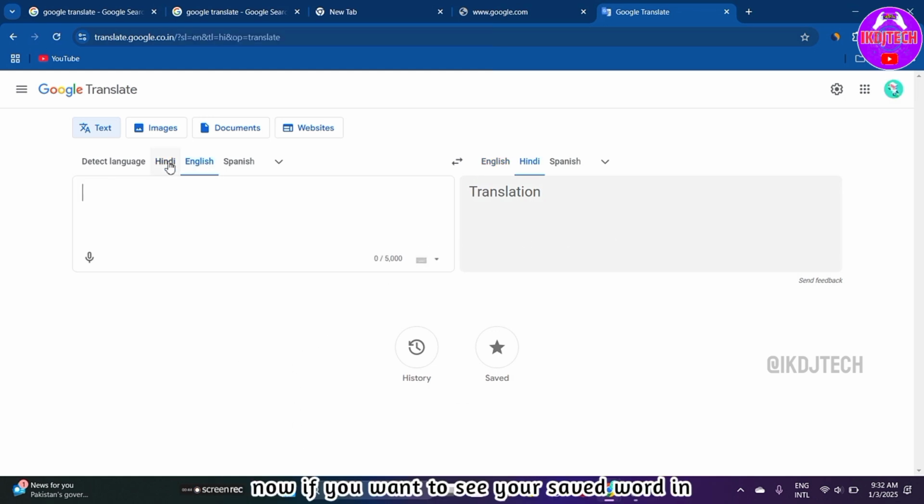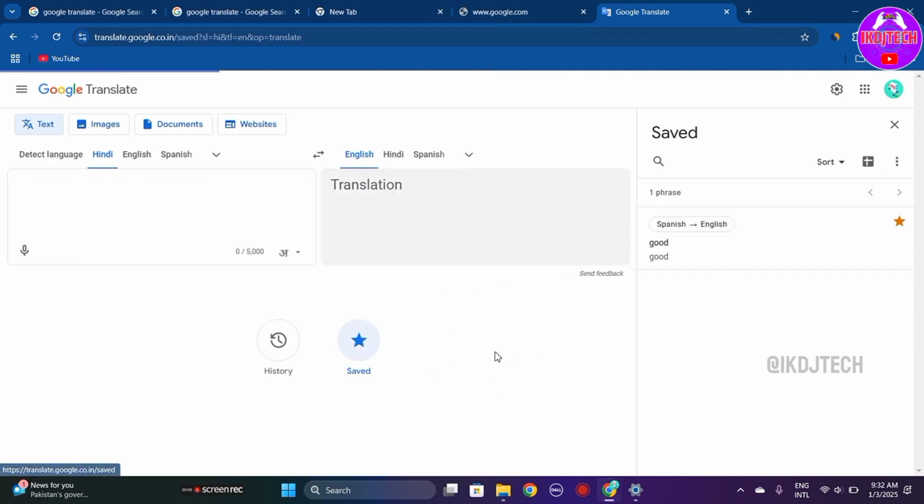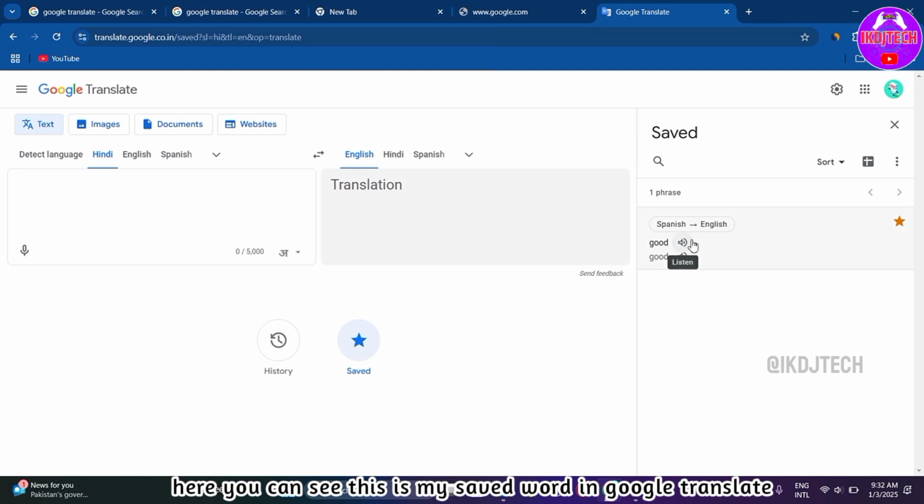Now if you want to see your saved words in the Google Translate web version, click on this star icon. It will show all your saved words in Google Translate. Here you can see these are my saved words in Google Translate.